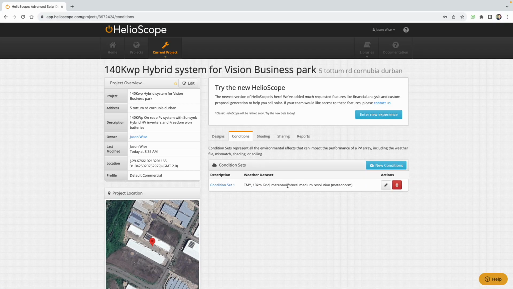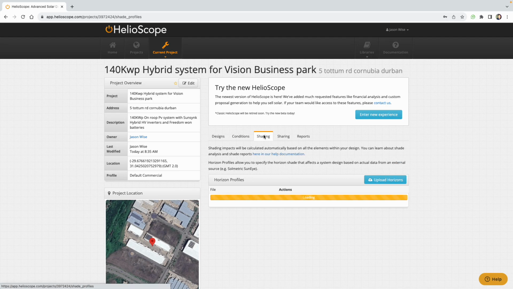Conditions, you never touch the conditions. This will automatically find the best weather station in that area. Okay, this is where things would go wrong. You don't want to adjust any of these conditions.